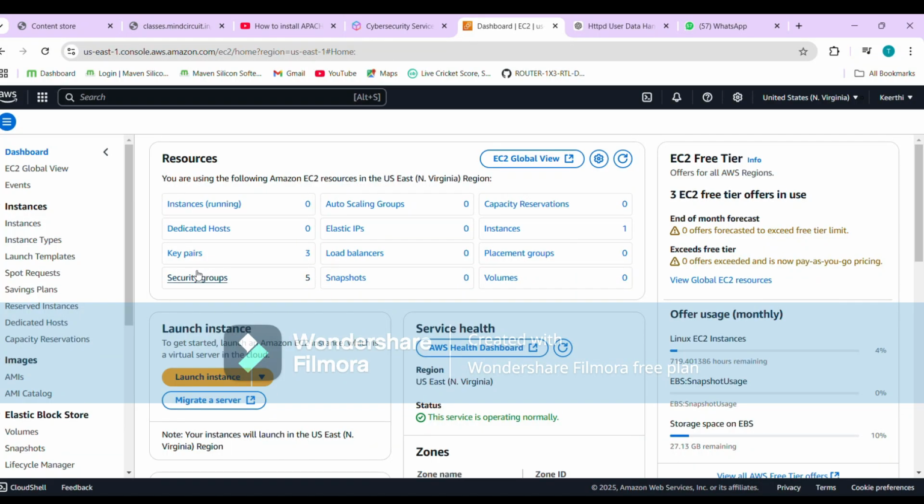Today we are going to learn how to install Apache web server in an EC2 instance. Let us quickly launch an instance. I am in the EC2 dashboard.